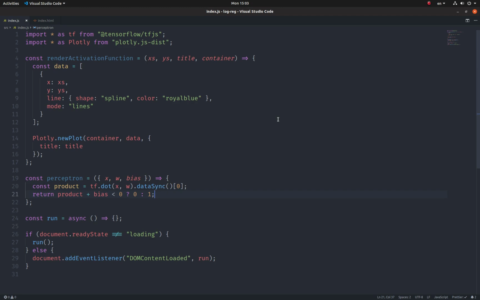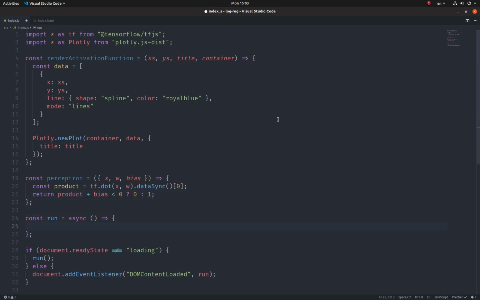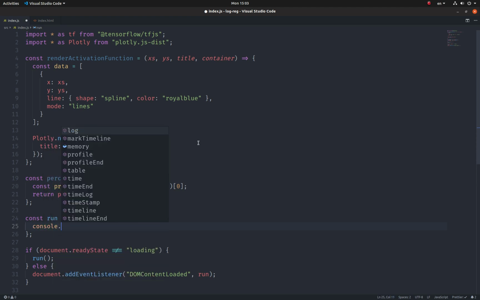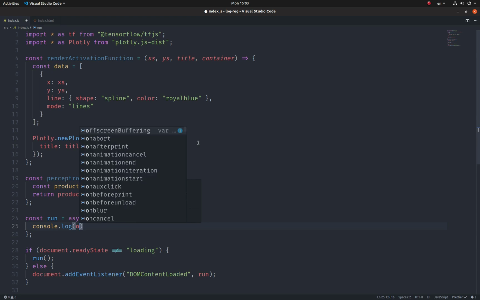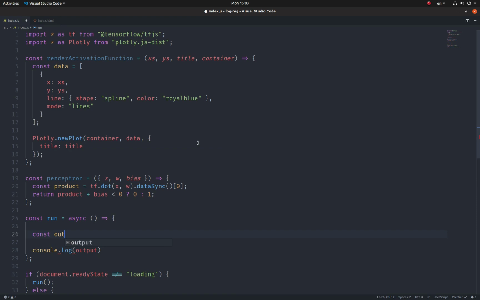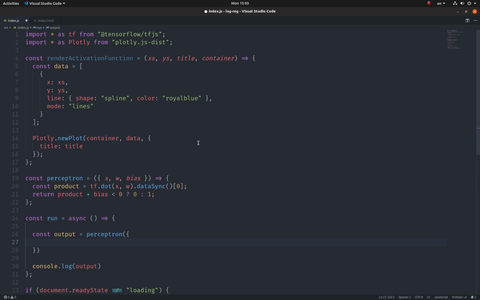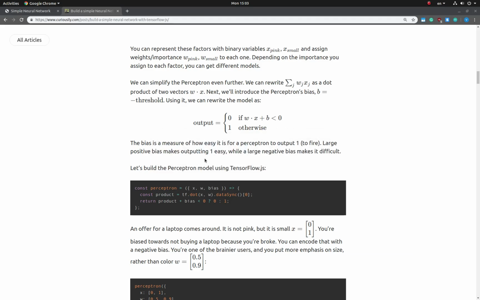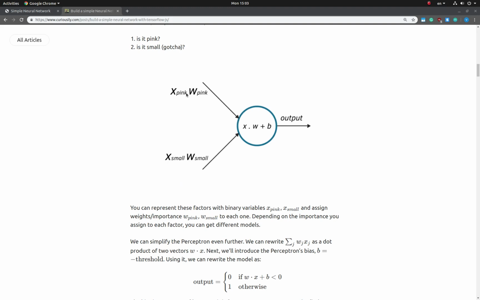Okay, so to test this one, I'm going to take our example with the laptop and try to call the perceptron in here. I'm going to output the result from that, and the output is going to be defined by the perceptron function, and in here I'm going to input the x's.